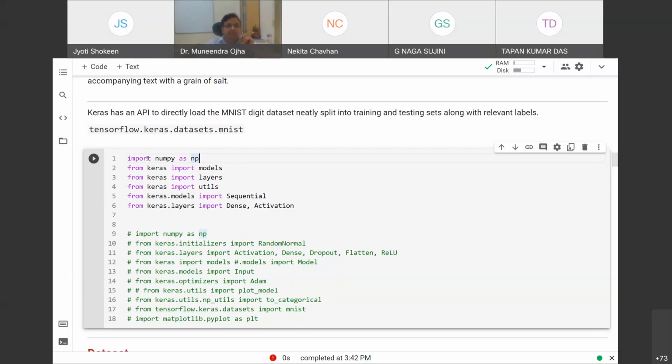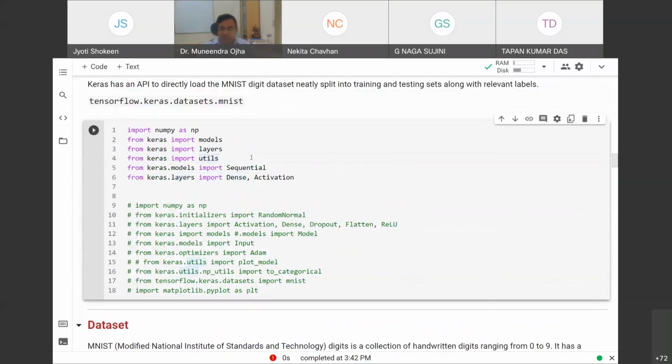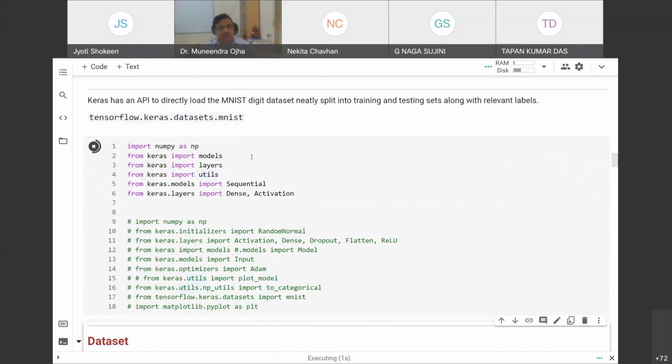So we import some of the libraries from Keras. We import models, layers, and some utility functions. We are going to create a sequential neural network which will move data from the left hand side to the right hand side, or probably from bottom to top. And then we have different types of layers: a dense layer and an activation layer. Okay, so we have imported all these. So let me just run this cell so that we don't miss any part of the code.